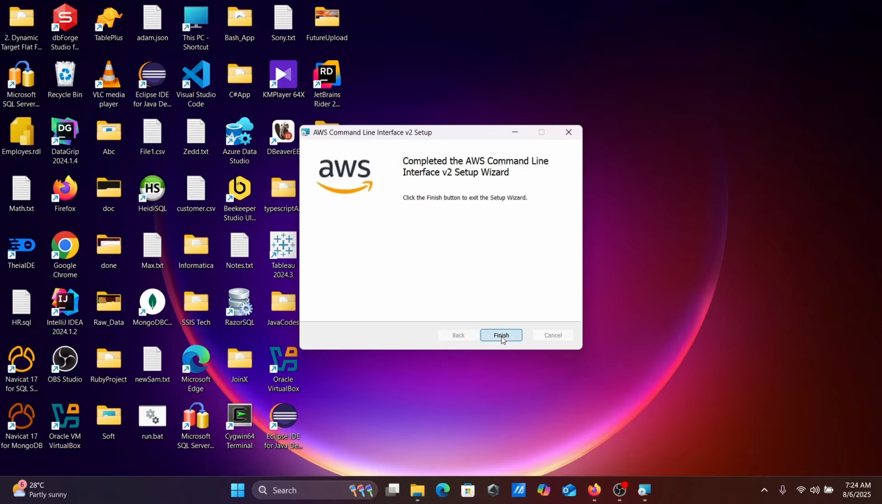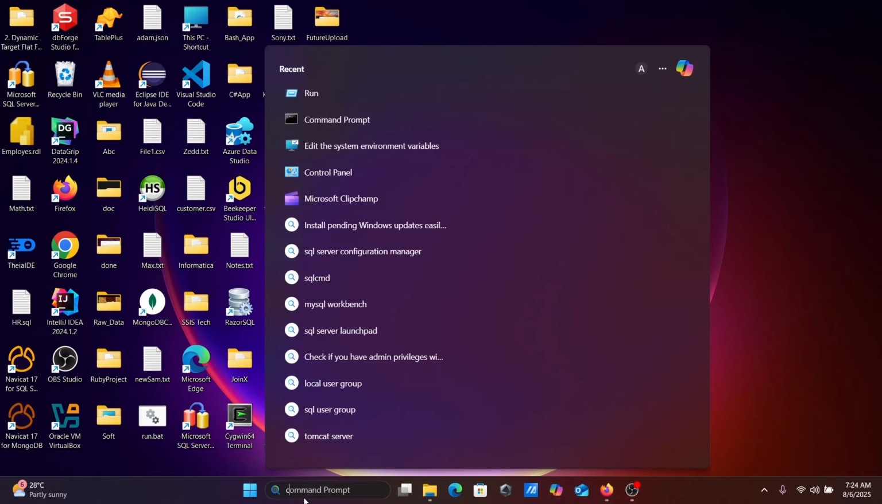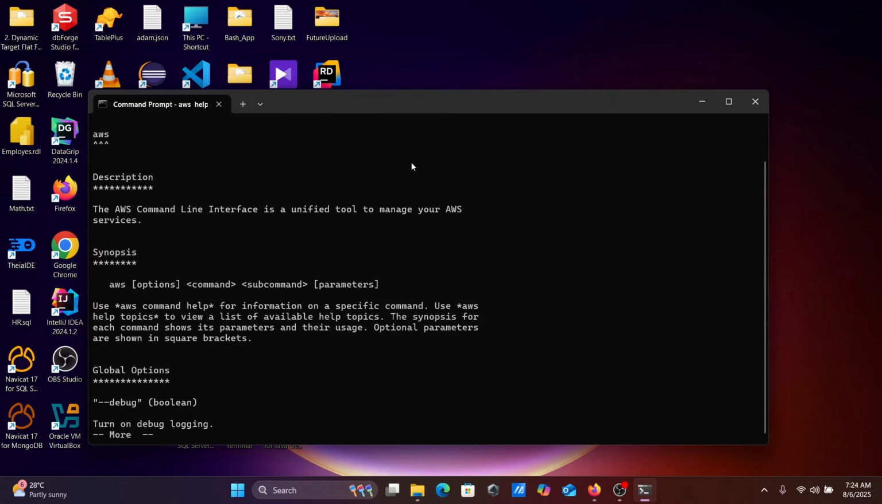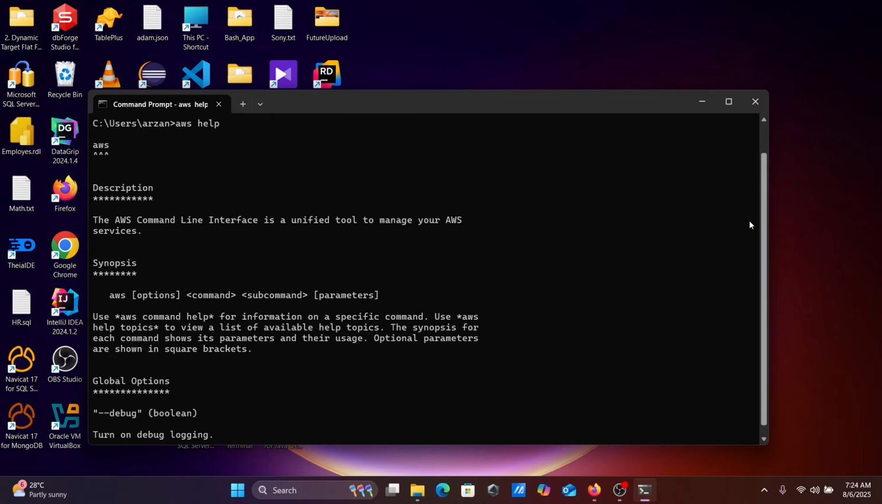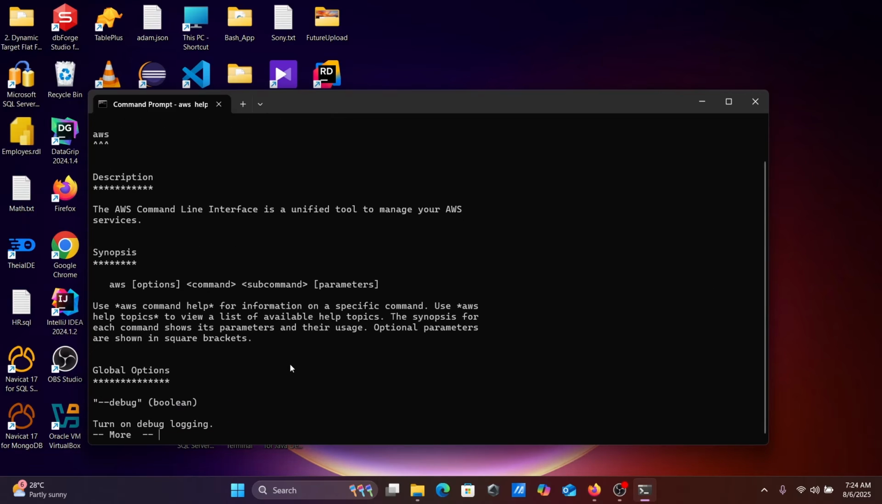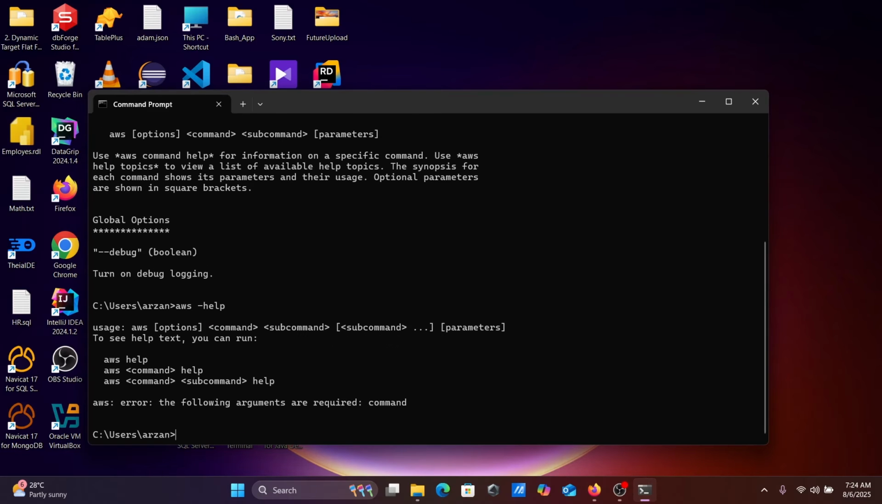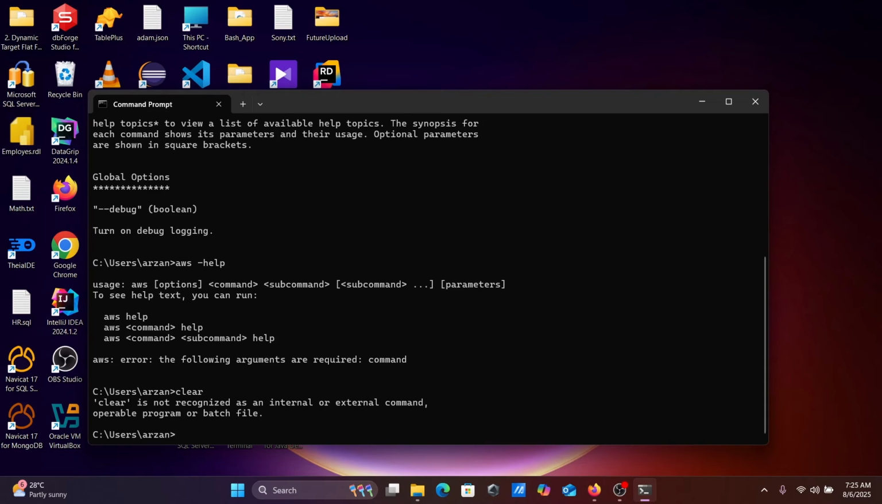So this is done. Thereafter, let's open the command prompt. Here let's write aws help. Then you can get this. Okay, aws --help. This is not working. Okay, so let's use another command and check.